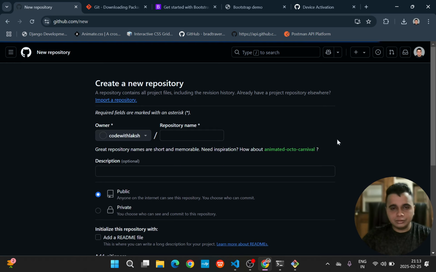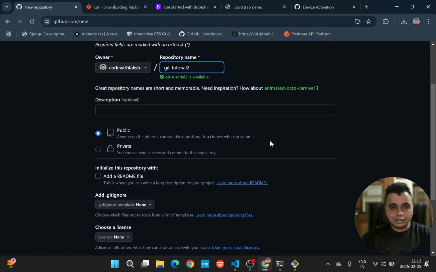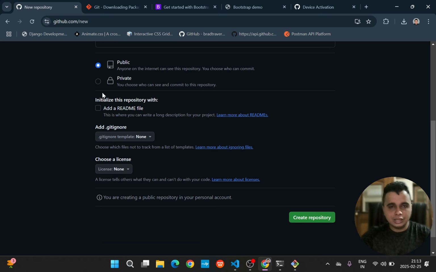Click on this New. Git tutorial 2. You can select whether it will be private or public. Private means only you can see the repository, and you can also add collaborators to your private repository.